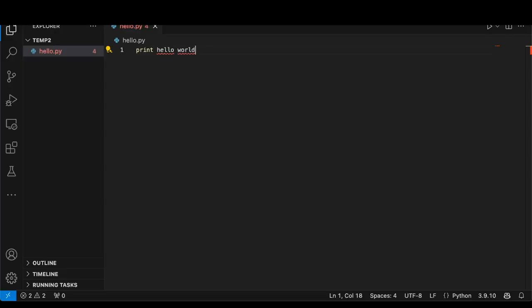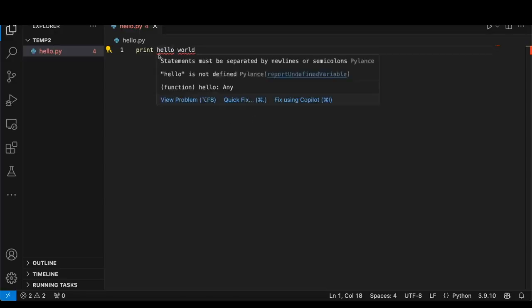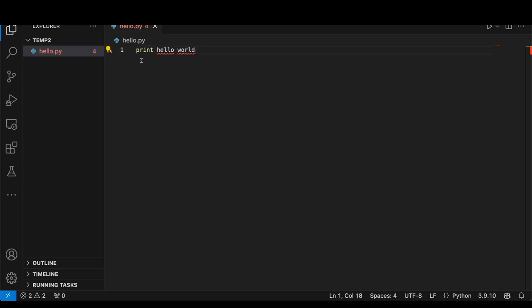You have typed print hello world, but in Python, you need to wrap the text you want to print inside quotes. So please change your code to print("hello world"). Once you've done that, I can tell you the next step. Okay, I have already typed in print hello world. What do you want me to do?